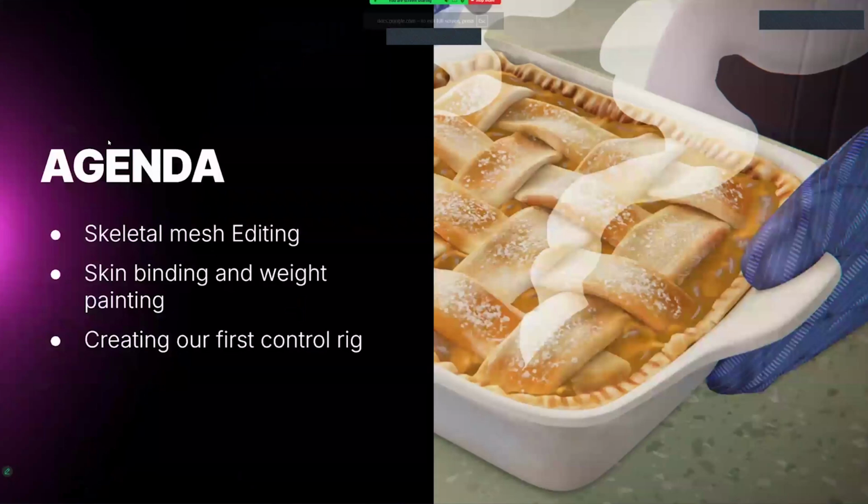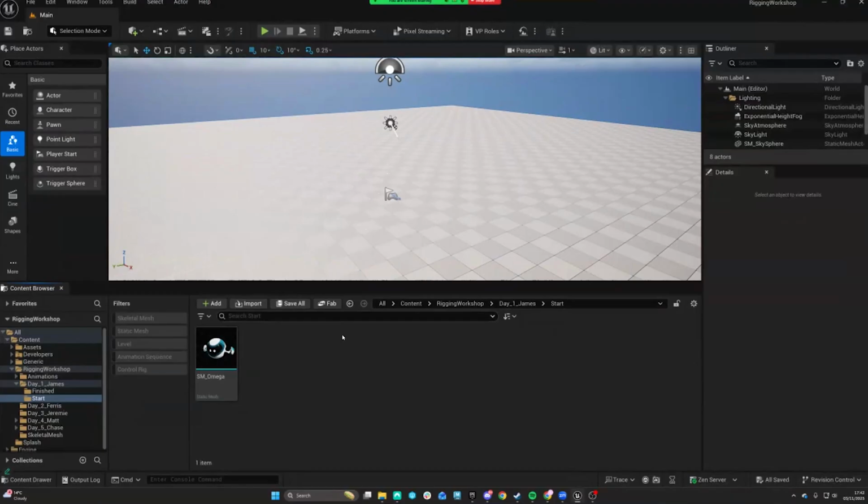So like I say, the agenda is we're going to take a look at skeletal mesh editing. So creating a skeletal mesh, adding bones, weight painting, all that kind of stuff. And then we're going to create a control rig using that mesh right afterwards.